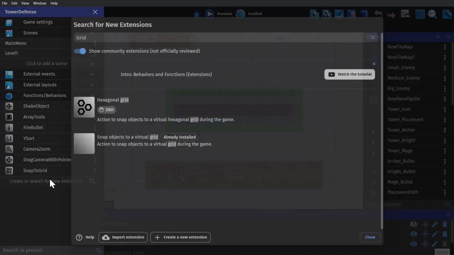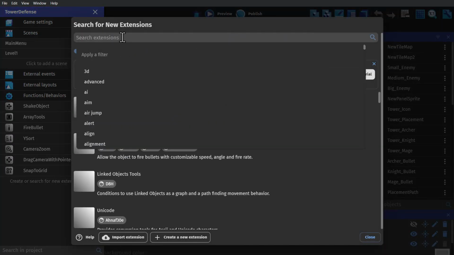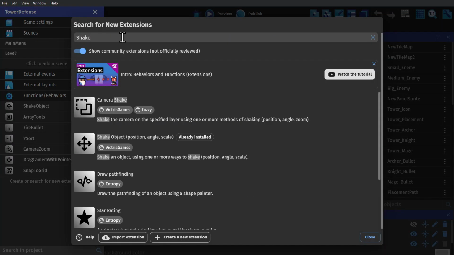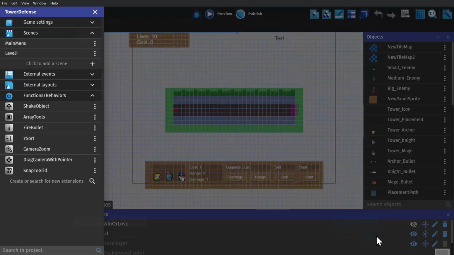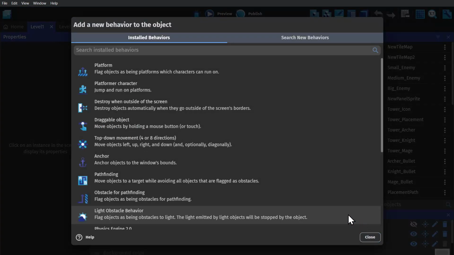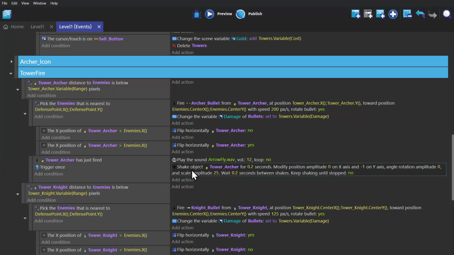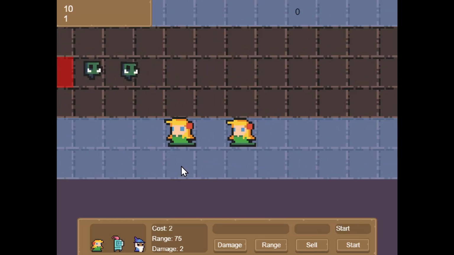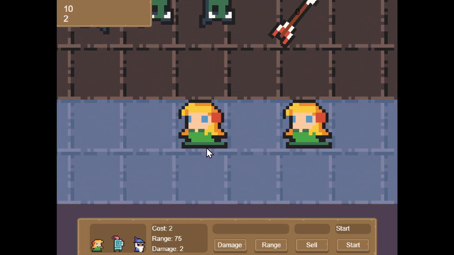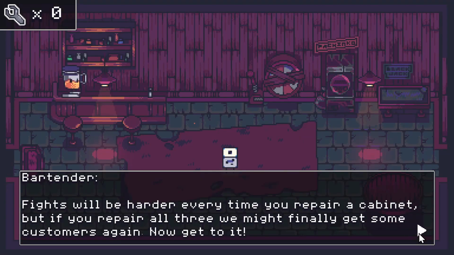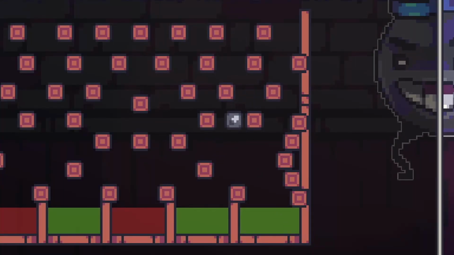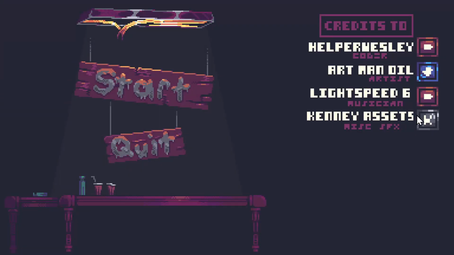Now we're moving on to the most popular extensions in GDevelop. Starting with the 5th most popular extension, Shake Object, which does exactly what it says. You install the extension, add it to the object as a behavior, and then trigger it, and that's pretty much it. You can use this for all sorts of effects, including getting hit, talking, wobbling, expanding and shrinking, just so many things.